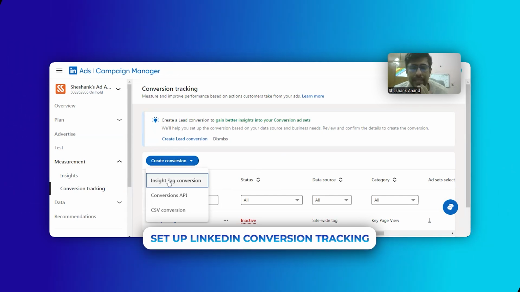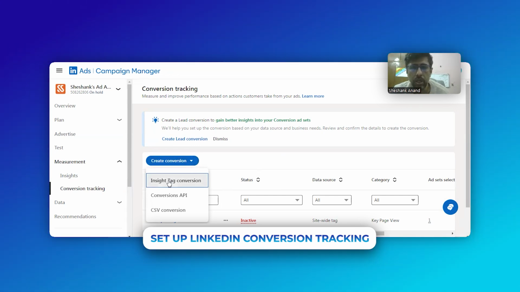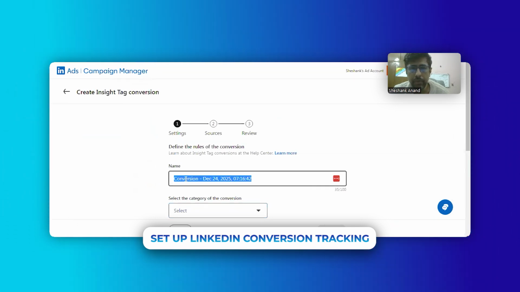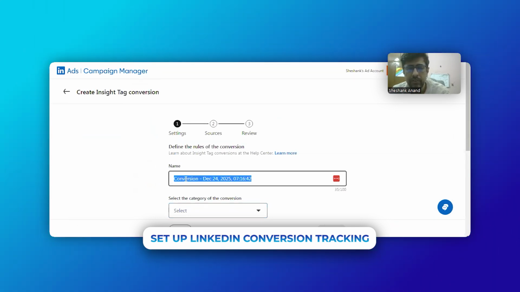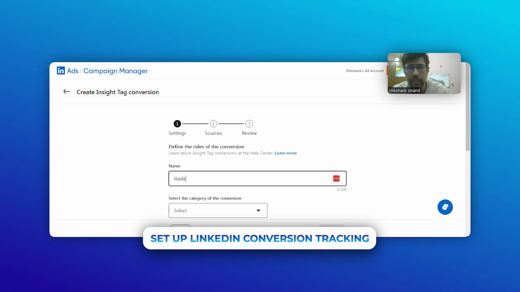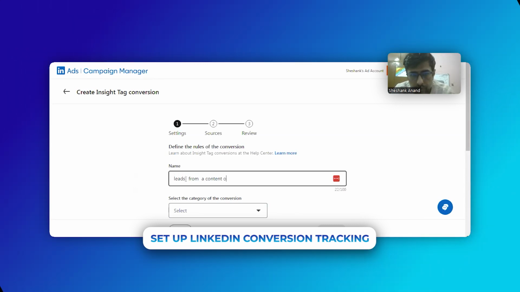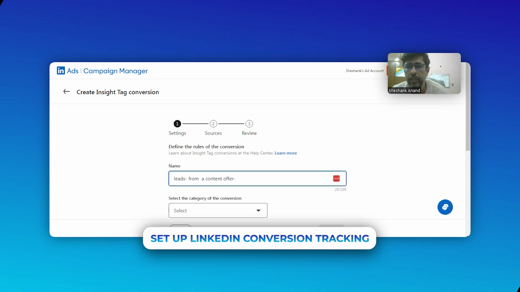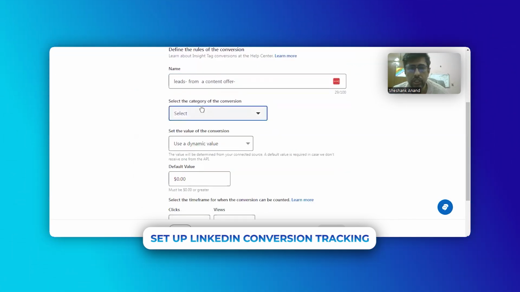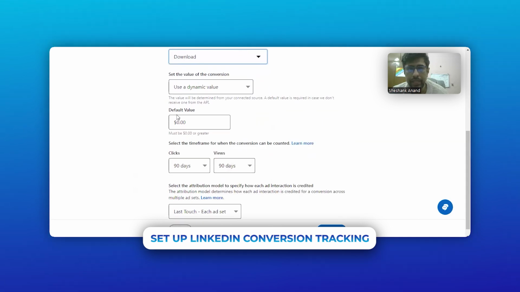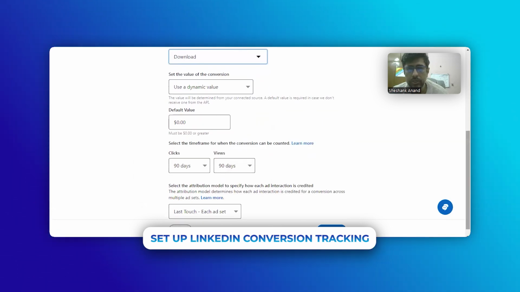If you have pasted the LinkedIn Insight Tag on your website, you can define your conversion here. You can give it any name here, let's say leads. Let's say a lead from a content offer. You can name the content offer here as well. Then you can select the category of the conversion here. You can just click on, let's say, download the content offer. You can give it any value here, whatever value you want to assign to the conversion.